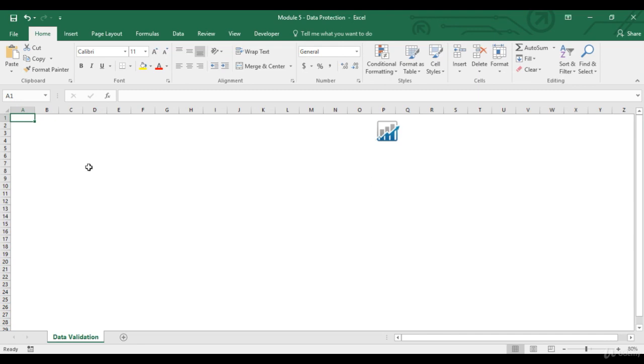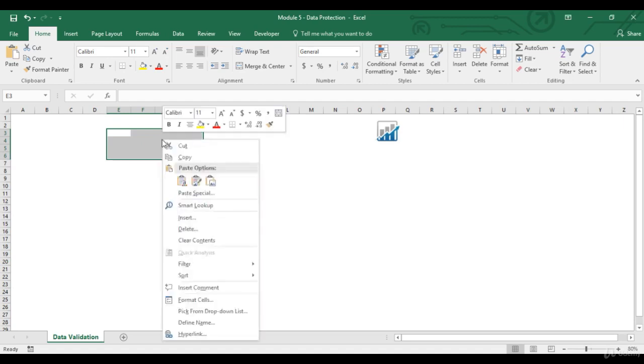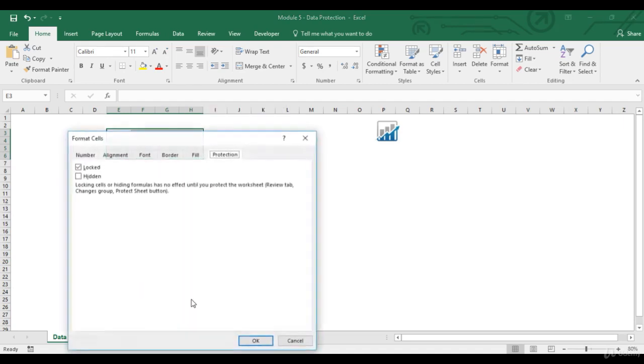I'm not sure if you've noticed this, but when you select one cell or a bunch of cells and right click, go to Format Cells and go to Protection, the Locked option is ticked by default, and it states that locking cells or hiding formulas has no effect until you protect the worksheet. By default, all the cells in an Excel file are locked. But as it states here, till the time we do not protect a worksheet, this will have no impact on anything.